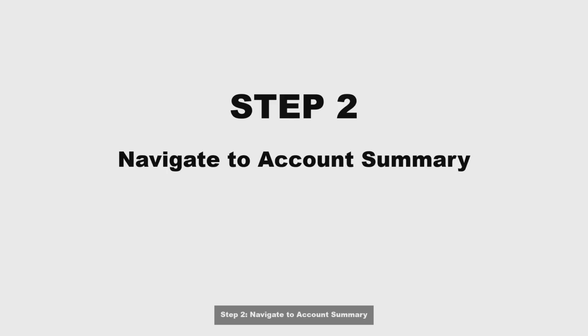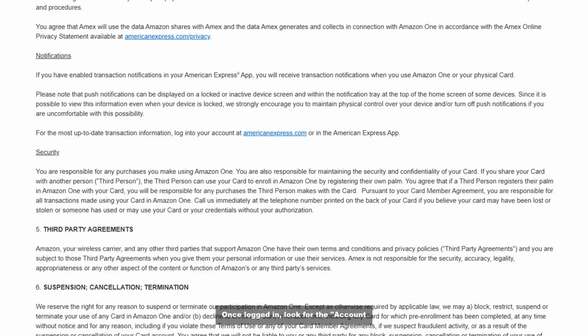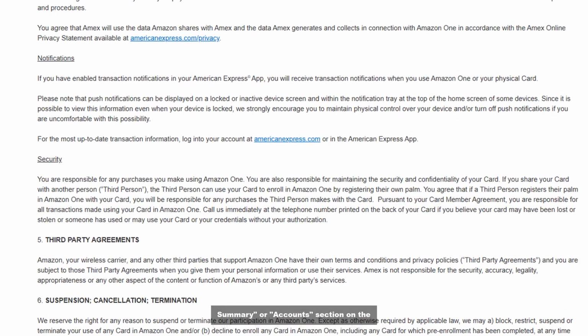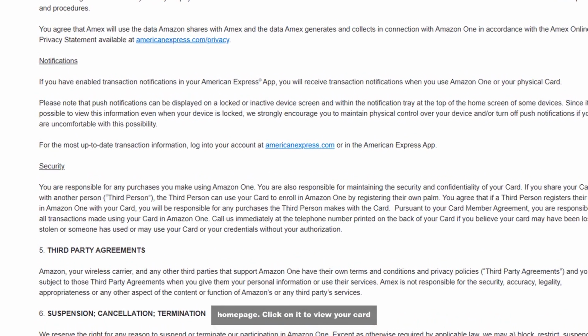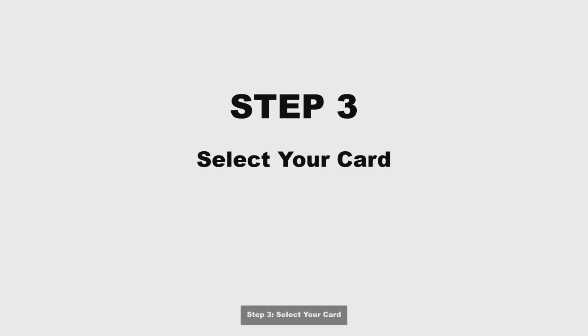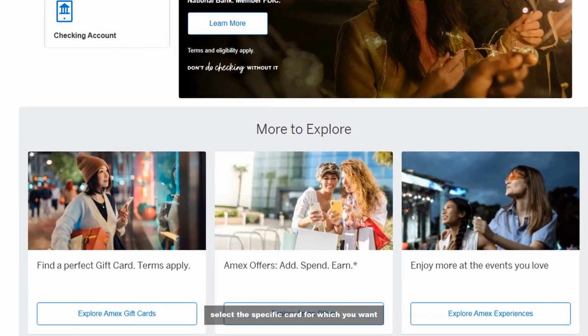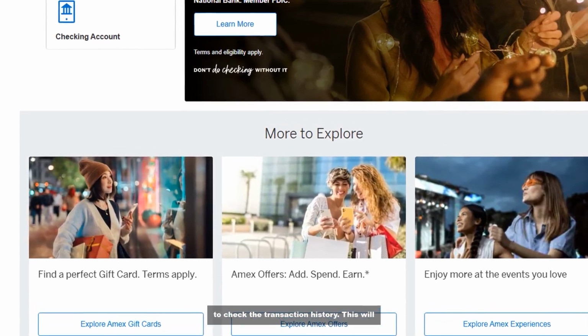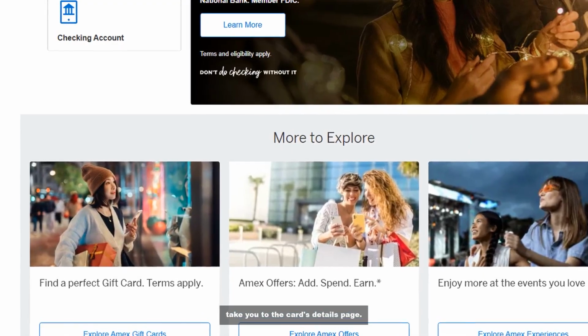Step 2. Navigate to Account Summary. Once logged in, look for the Account Summary or Accounts section on the homepage. Click on it to view your card accounts. Step 3. Select your card. If you have multiple American Express cards, select the specific card for which you want to check the transaction history. This will take you to the card's details page.